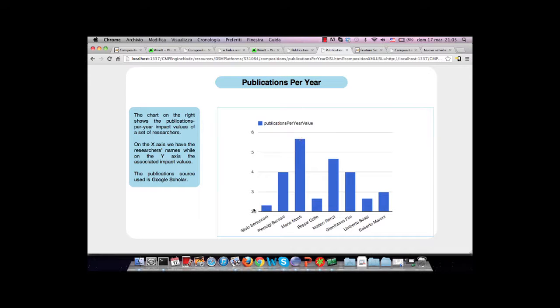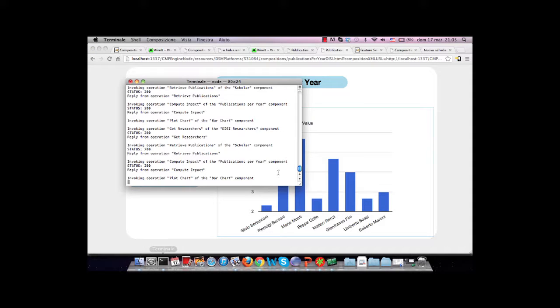Okay, and these are the results for all the researchers in the DISI department. Clearly, these are just fake names, and they are not the actual researchers in DISI, fortunately. Okay, and here we can see also in this case that we have invoked the DISI researcher component, and then as before the scholar, the publication per year, and bar chart components.